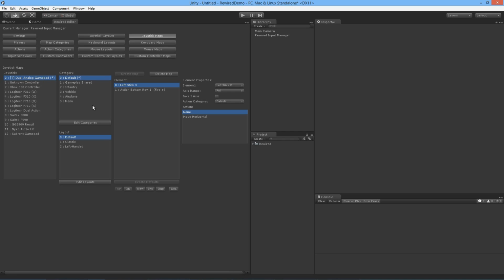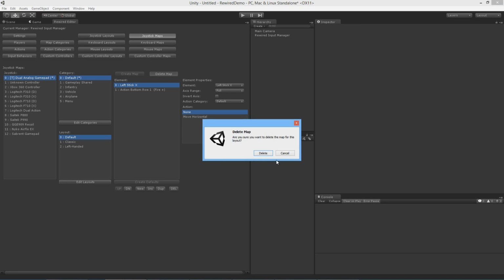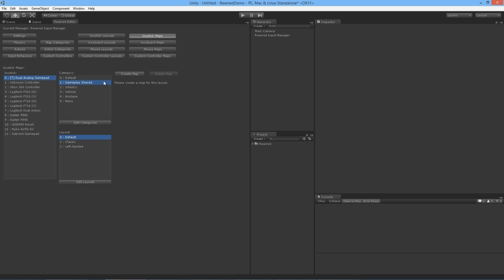Let's delete this map that we created in the default category and create new ones in the new categories we created. Create a map in the gameplay shared category.